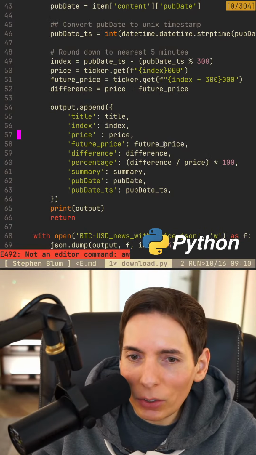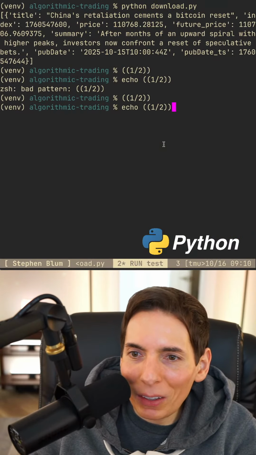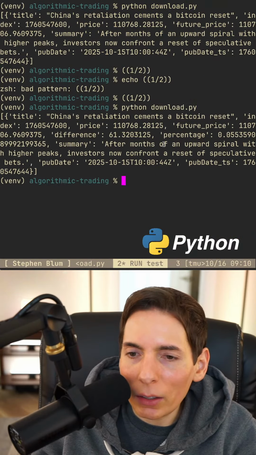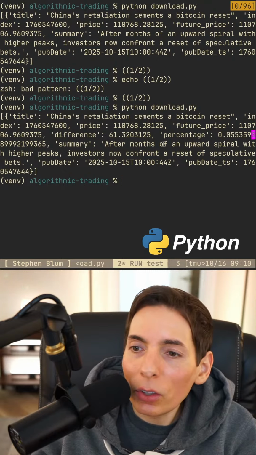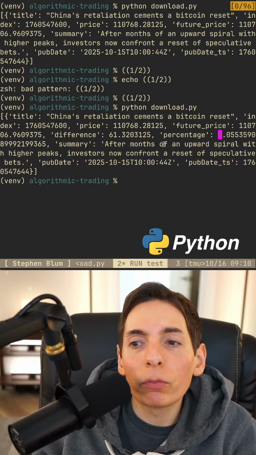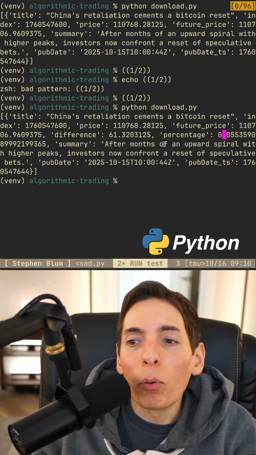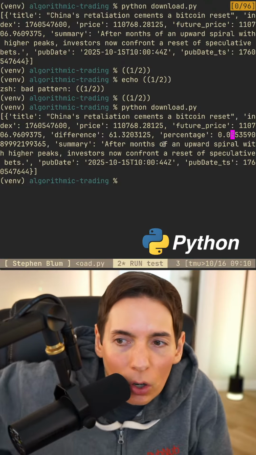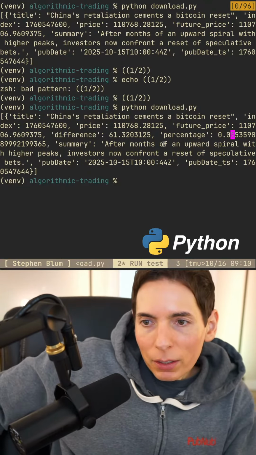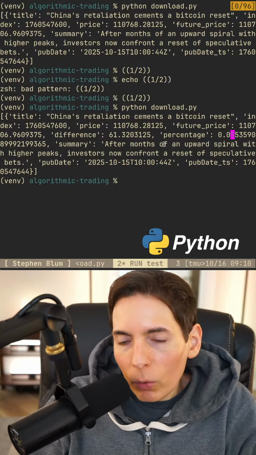All right, let's see what it looks like when we run it. I'm pretty sure it's going to be exactly what we want. Let's see here, percent. Okay, cool. There's no way that's 5%. Oh no, that's a 0.05% difference. Okay, so this is what we need to do. We need to see what the common deltas are on a 5-minute window.